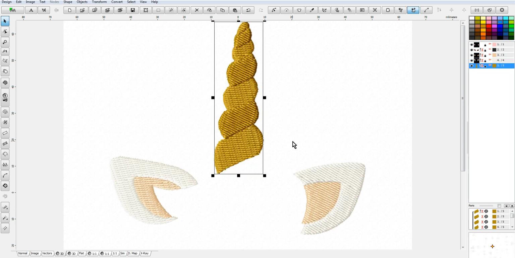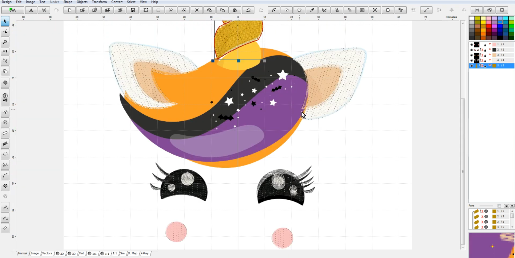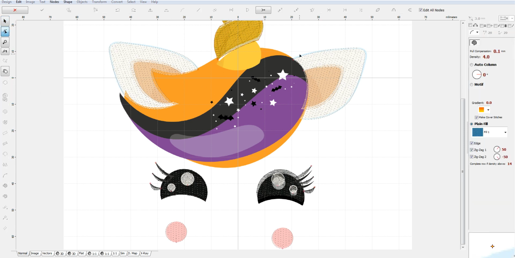So if we look at it now, this is what it looks like thus far. I could go back in and outline that, and I probably will, but for the purpose of this video, we're just trying to get this done. So right now we're going to work on this little orange color of hair here, and we're going to make it a little bit bigger.